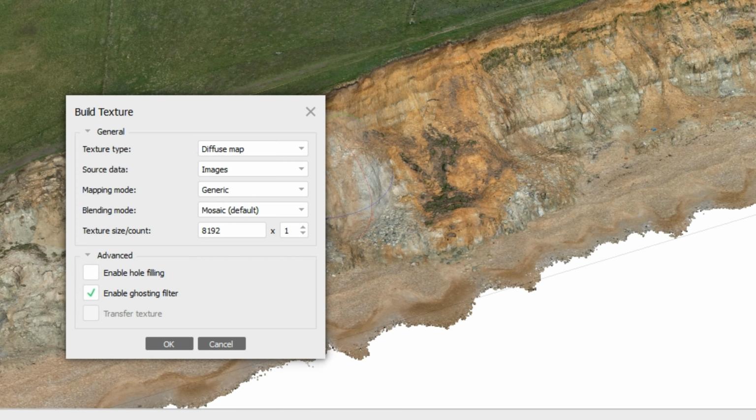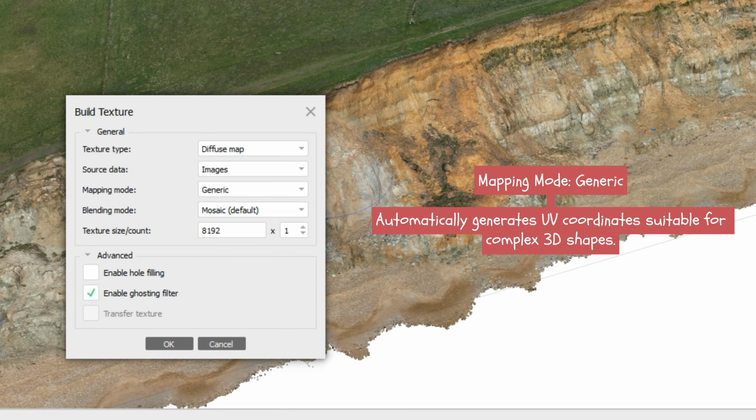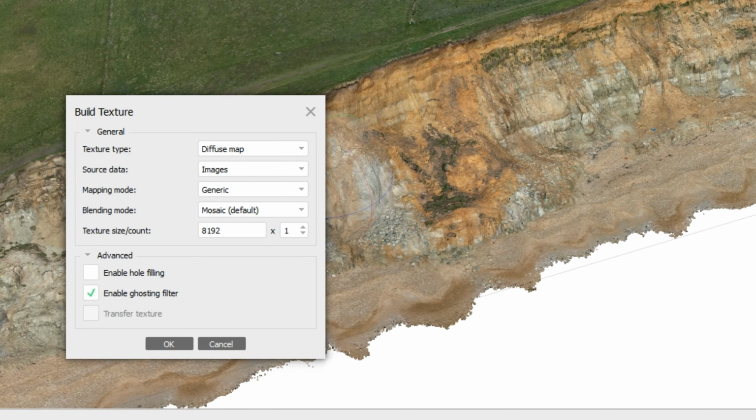But for the best texture quality overall, and certainly the most accurate, you want to use the original photos. This way, Agisoft reprojects color from the full resolution onto the mesh, which typically yields a sharper and more detailed texture. For our mapping mode, we're going to choose generic, so that automatically generates a UV map suitable for general 3D objects, not strictly for flat or terrain-like surfaces.